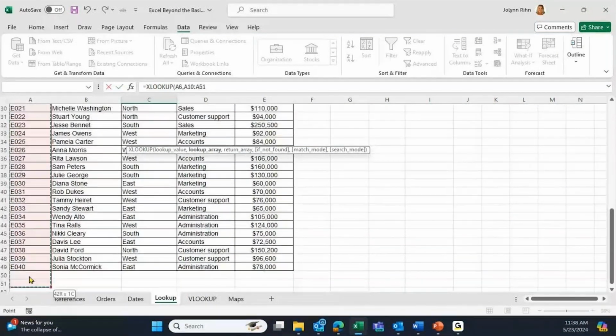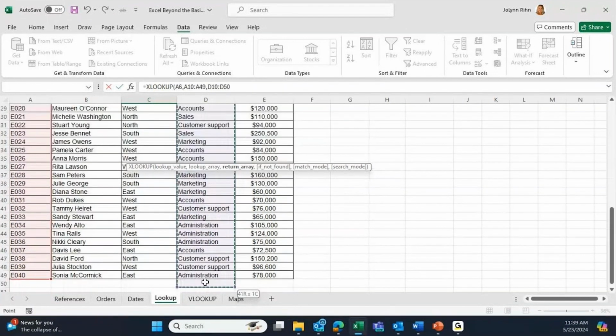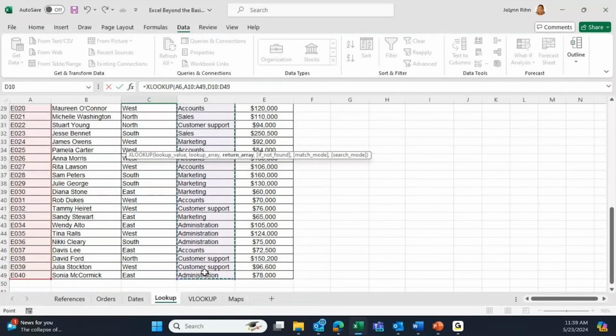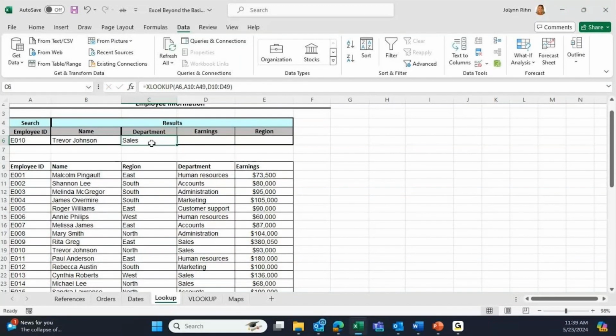So if I select all the way down from A10 down through A49, that's where it's going to find the employee ID. Comma, all it wants to know is, well, where's the data going to come from that you want for your answer? In this case, I want the department. So I can select D10 down through D49. So that's where it's going to find the answer. So it's going to look across either from the left or from the right, and it's going to find the answer. If I control enter, it automatically will find the department related to that employee ID number.